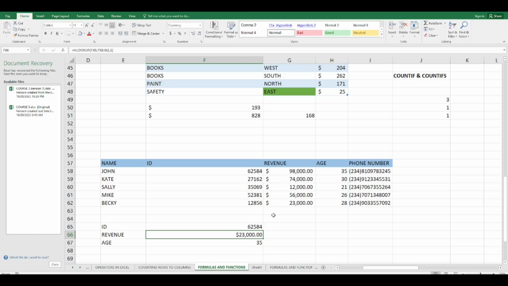Now this is what happened. VLOOKUP gives you a wrong set of data or results if your data is not well sorted. That is why I told you to sort your data from highest to lowest. Quickly, let's look at these values.